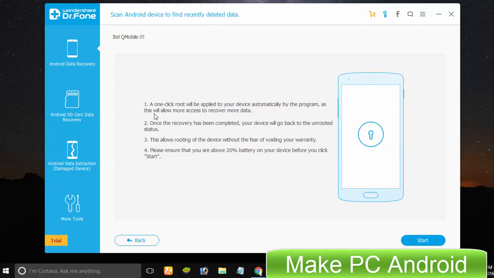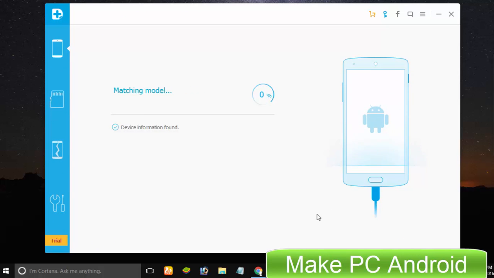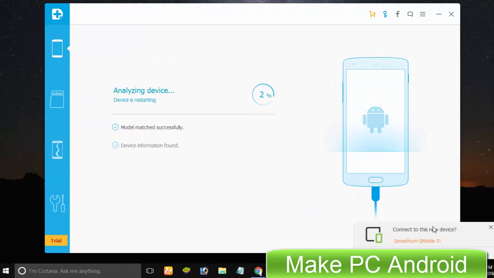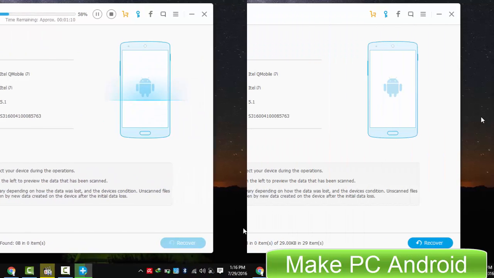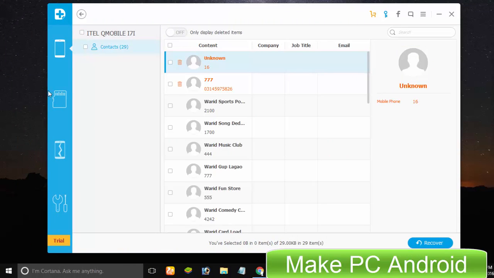You are given a warning that Dr Fone will apply a root to the connected Android device. It will go back to unrooted status once recovery is complete. Click Start if you are okay with it. As far as my personal experience is concerned, there is no harm in it. It takes a while to analyze the connected Android device. It also restarts the connected phone or tablet device. During the whole process, please don't mess with the mini USB cable and don't use your phone or tablet device. After scanning, as you can see, it came back with results you can recover.